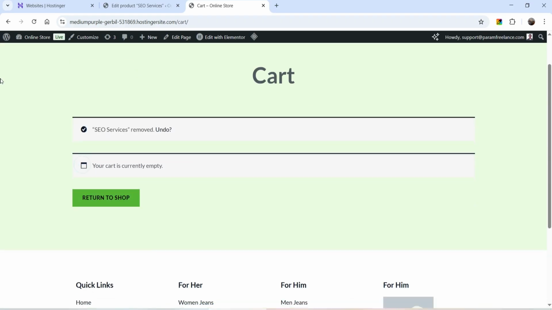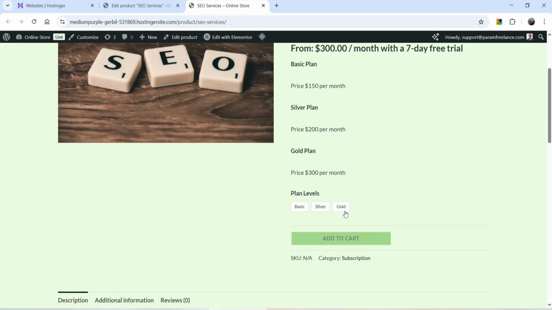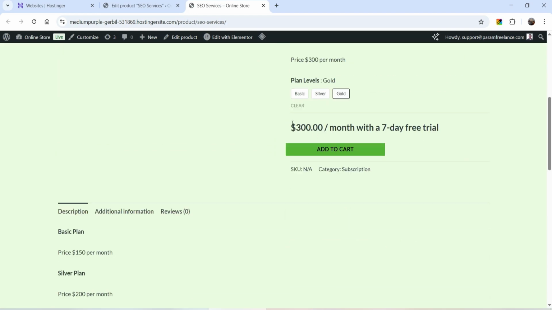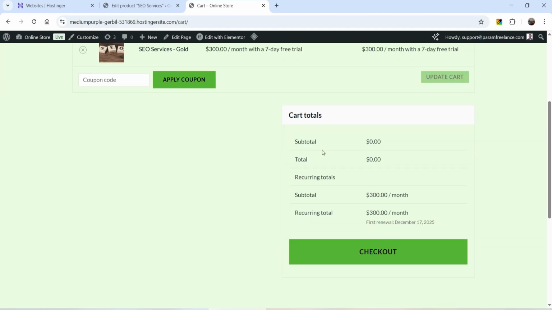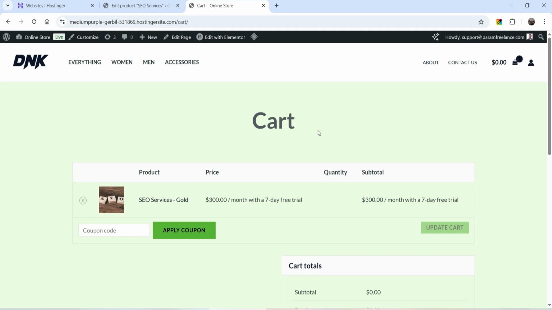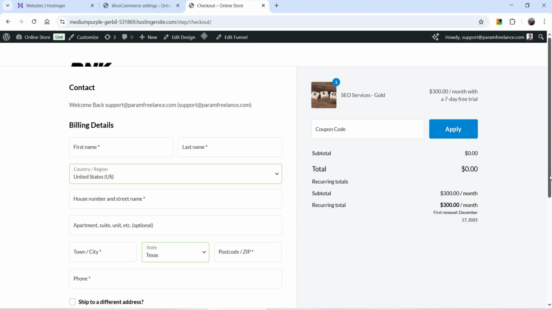Right, let's close it and let's open the product page again, and this time select gold. It is $300 per month with no sign-up fee and 7 days free trial. Click on add to cart, go to view cart, and you will see the subtotal is $0, and after 7 days they will need to make a payment of $300 per month for the gold plan. Go to checkout. You will see that this is the checkout page, $300 per month.